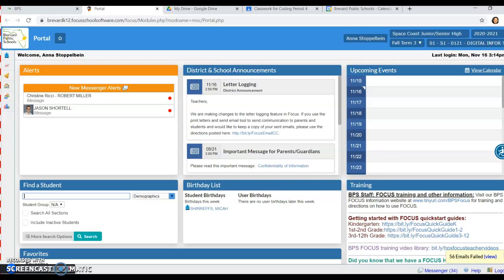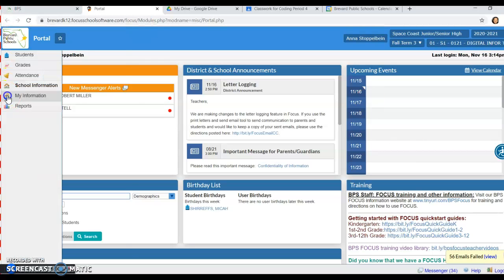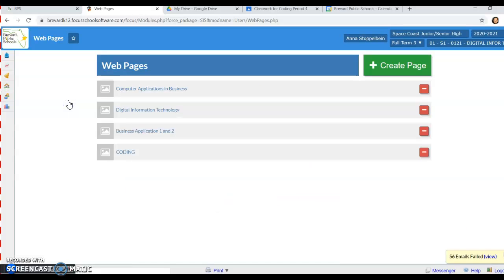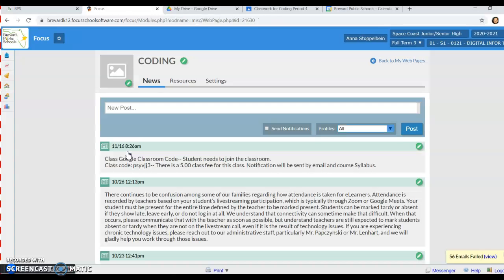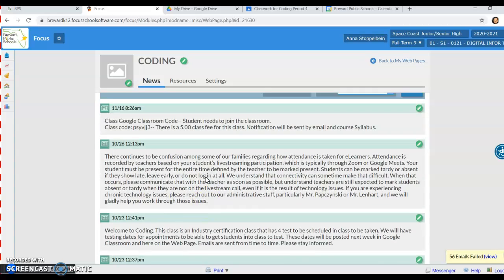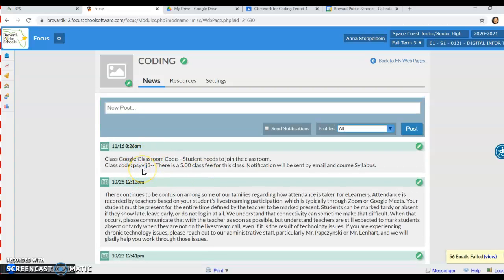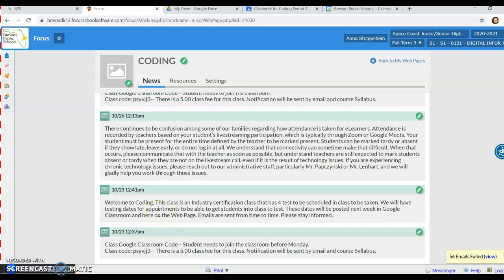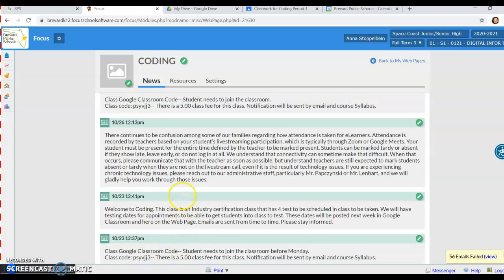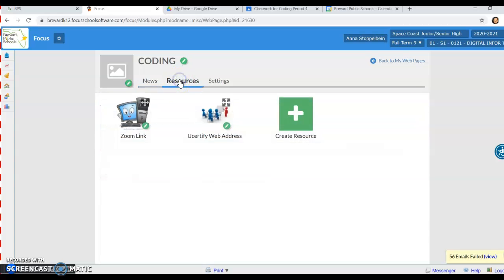classes that, like you have virtual, and then coding. So you will click coding, and then you will go to the web pages. It will bring you to your pages. I'll click into coding, and you'll see this. Here's your Google Classroom code. Here's some other stuff. Then you see resources, and here's your Zoom link.